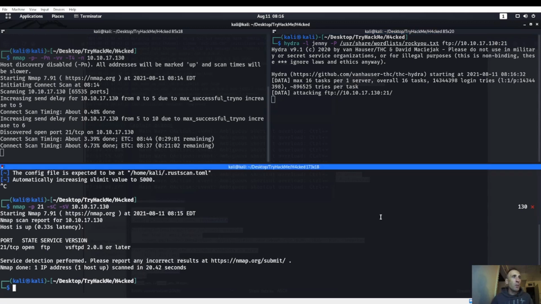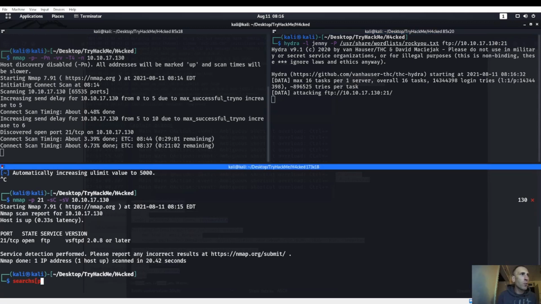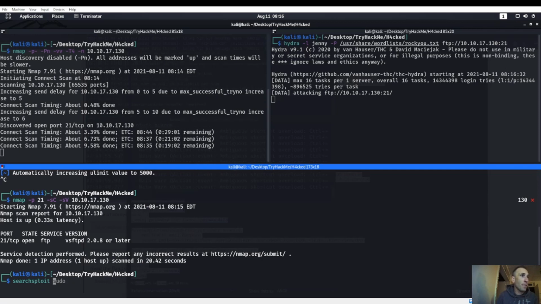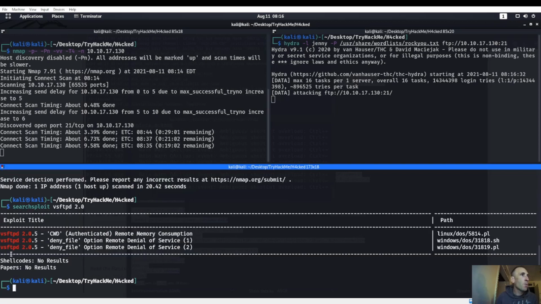So Hydra's going to do his thing now. We can also do a search plate for that, see if there's anything in there. FTPD 2.0, we got anything for 2.08? We do not. 2.05. Okay. Oh, no. Okay, so we do not. 2.05, and that's about it for us right now. So nothing in there just yet.